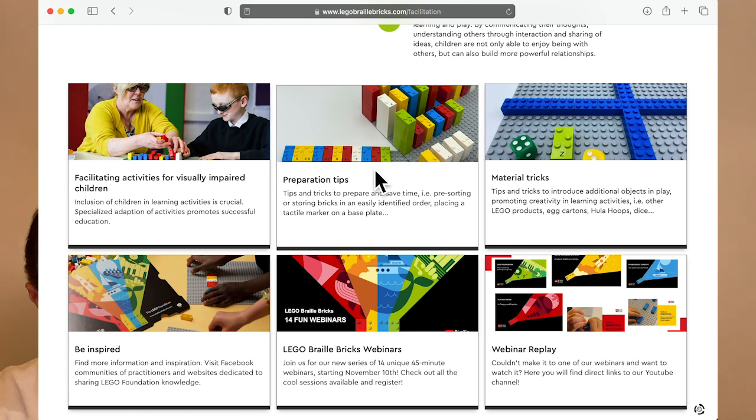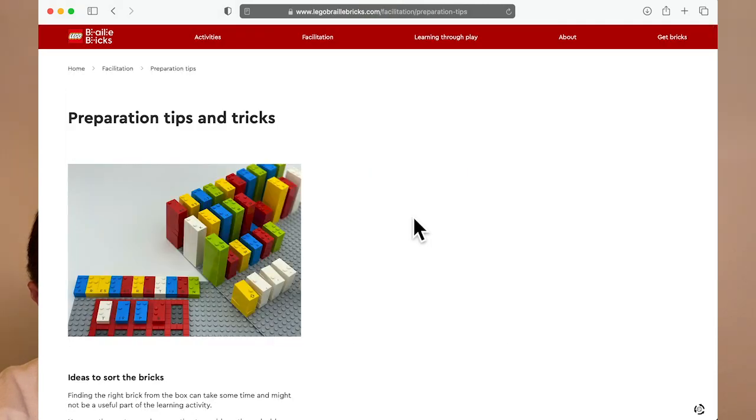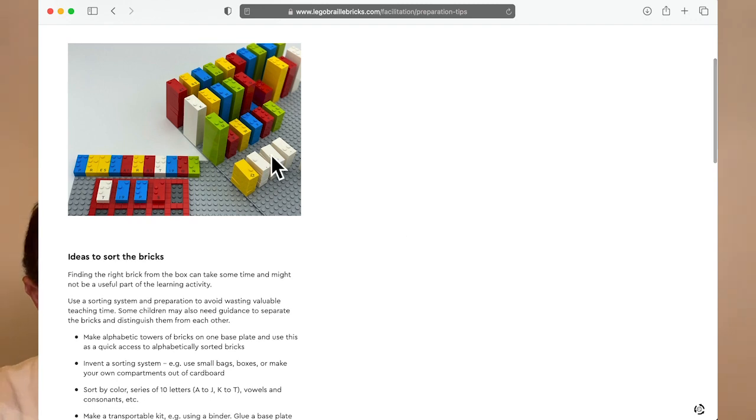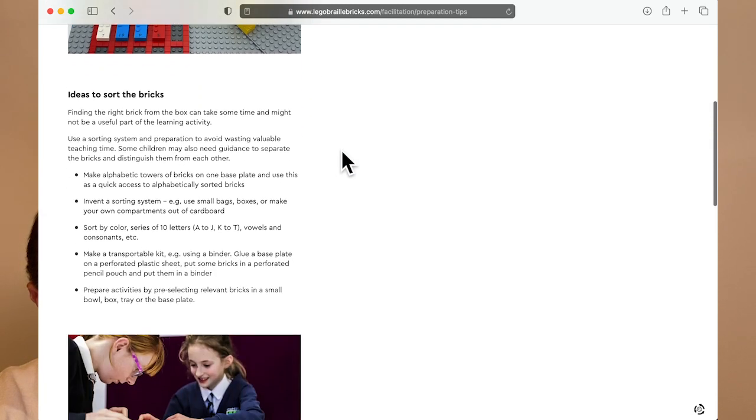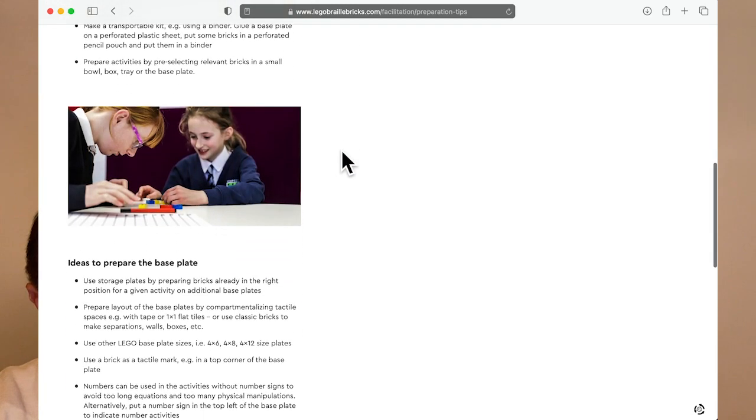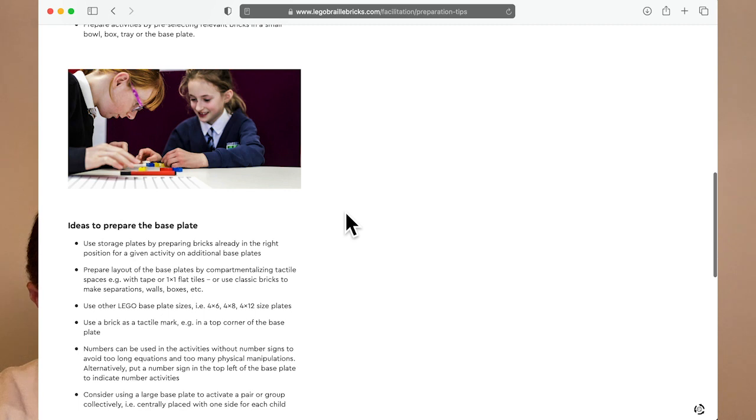Then we have tips and tricks. Here it's about how to prepare, save time, sort the bricks, arrange the base plate and things like that. So you have a picture of what we did with the alphabetical tower, using one base plate to store the bricks on it. Other things on how to prepare the base plate.